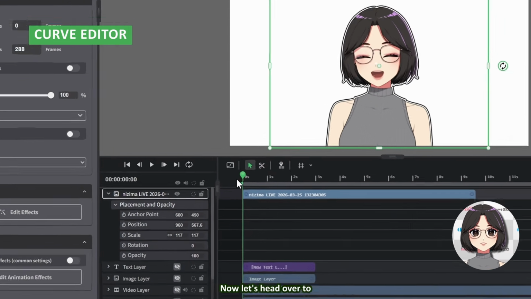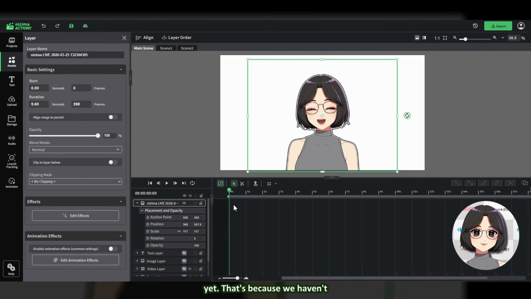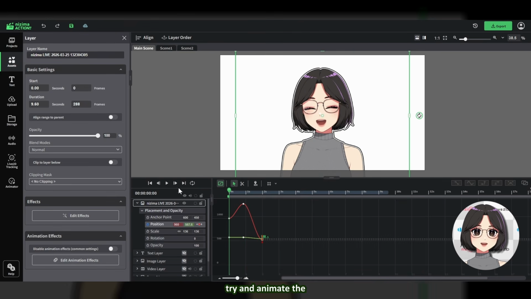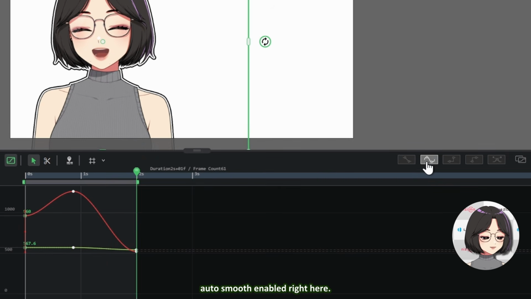Now let's head over to the curve editor right here. Right now there's nothing yet. That's because we haven't selected an element that we can key. I'm going to try and animate the position. Right now the keys have auto smooth enabled right here.